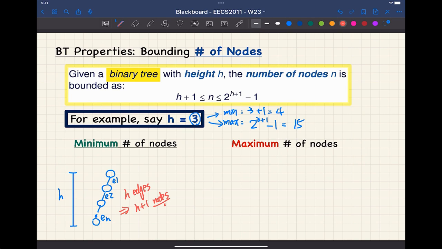Okay, that's very good. In our particular case, for example, if you got h to be 3, that means you got exactly one edge, two edges, and three edges. You can see here the h is exactly equal to 3. And how many nodes do you have? 1, 2, 3, and 4. h plus 1. Okay, that's the minimum.